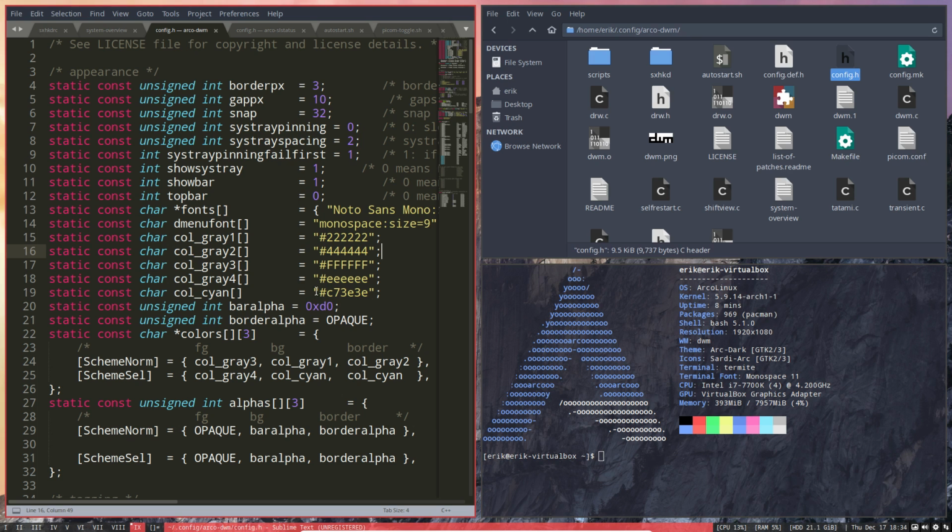Well, I've got an idea. What if we create the border, which is gray too. What if we did this red color? That's actually our red color. Control C. What if we created a border that's red? Would that be nice? Save. And the color cyan we've got already. Scheme normal. Okay. All right, let's try that out.